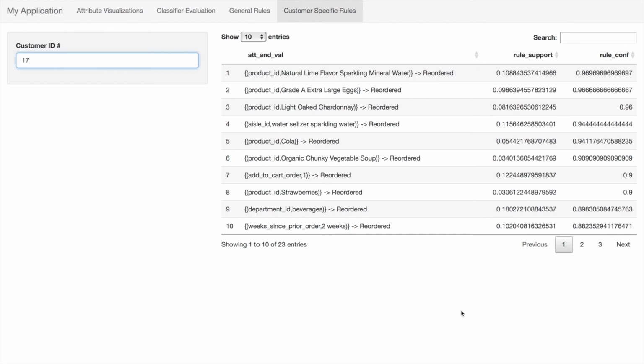So in general, the rule pages are just to help with the investigation of the model output and hopefully help with marketing tactics and things like that.